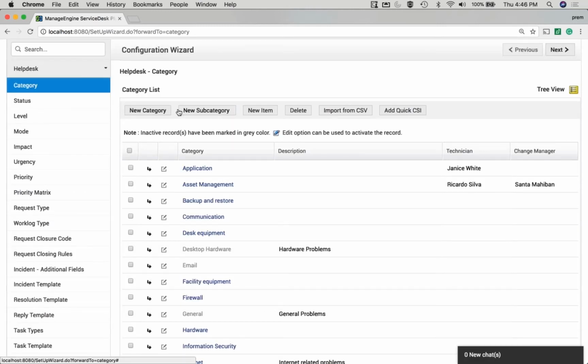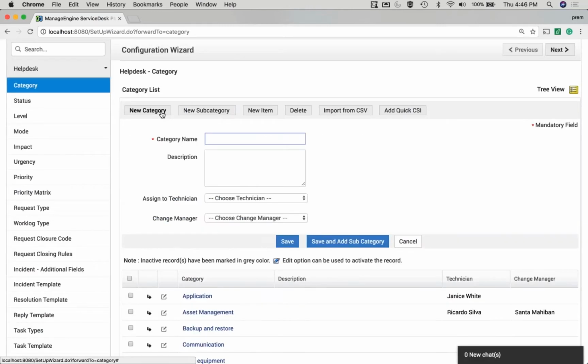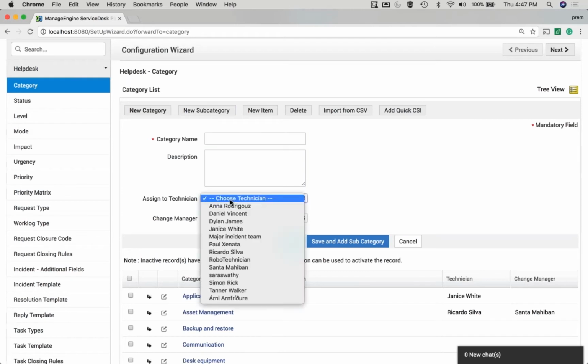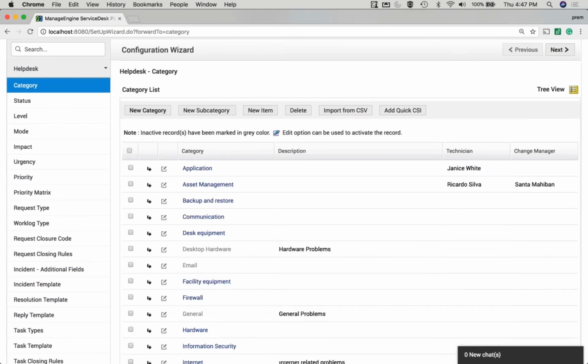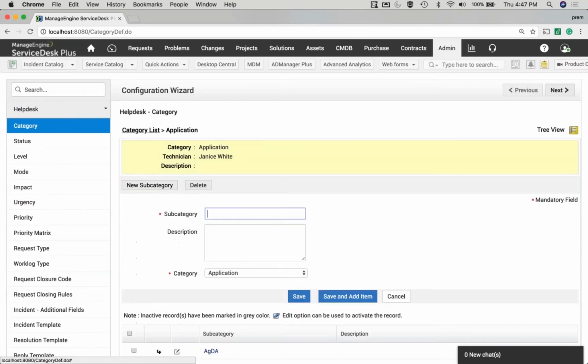To add a new category, all you have to do is click on new category, give the name, and also you can assign it to a technician. By enabling this option, whenever this category is chosen, it will automatically assign the ticket to the technician chosen for the category. Likewise, under a category, you can add subcategories. And under a subcategory, you can add items.